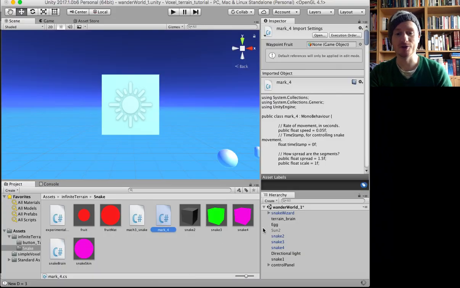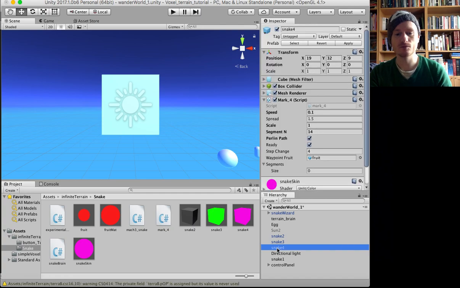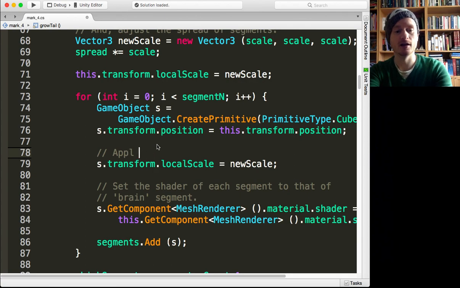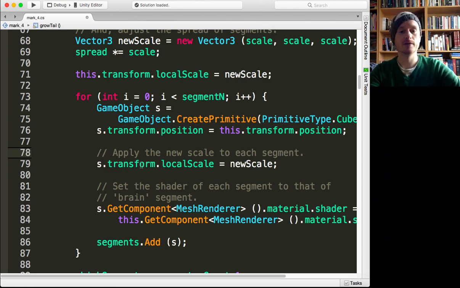We might do that now. So if I select my Snake 4, which has the script that we're dealing with attached to it, we can see our new scale variable, and let's make it 10 times as small. That would be really cute. There we go. I'll just save the scene. Go back to the code, because we've got to make sure, I've already done it here, that we apply the new scale to each segment. There we go. That's all we have to do.